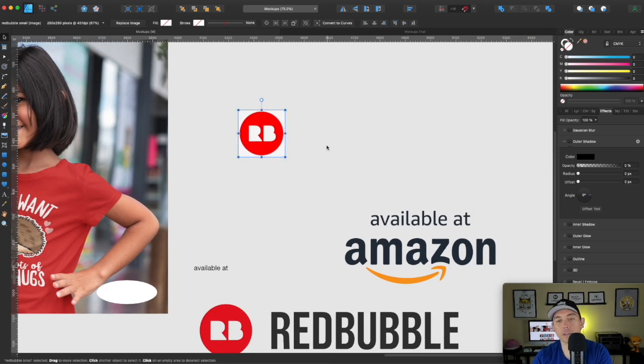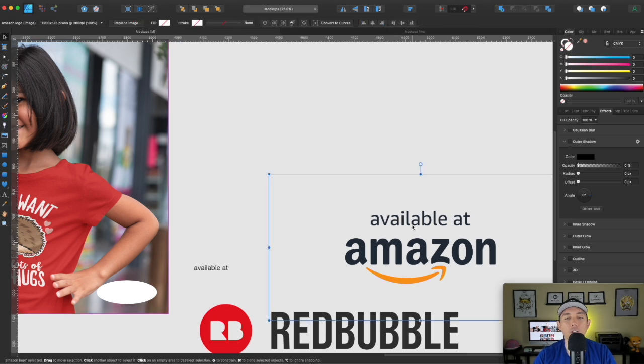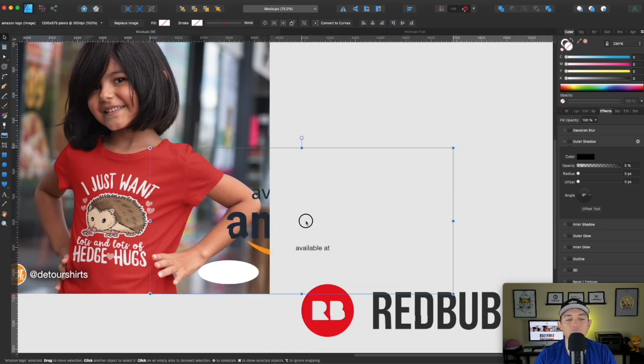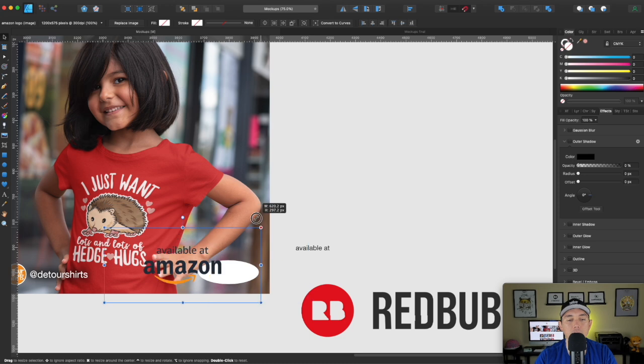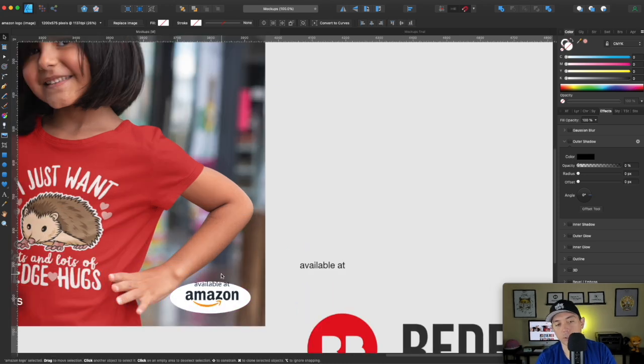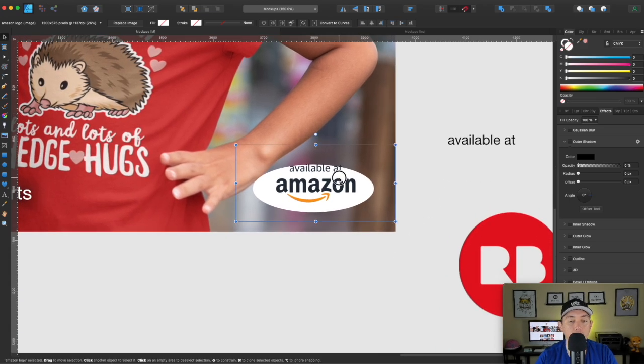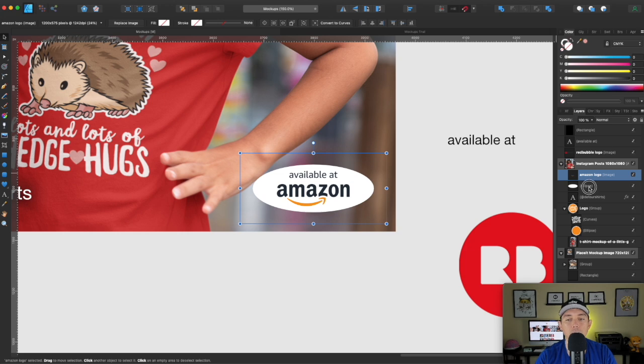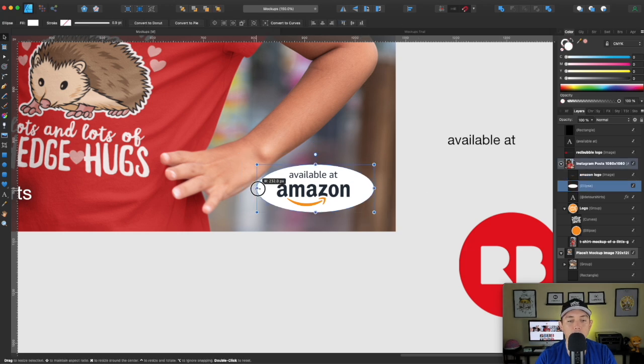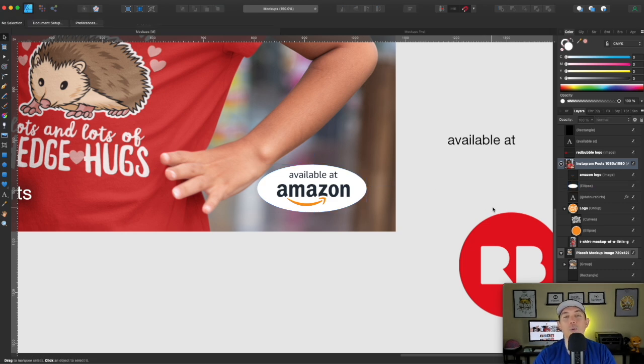So let me show you the other things that we found. I'm gonna get rid of these. So available at Amazon, we found that it was transparent. So it's gonna fit right into there nicely. I think we're gonna size that down. And let's just zoom in. Oh yeah, look at that. And if it doesn't fit nicely, if you wanna pick the ellipse, you can click that and then just bring it in, like that, and make it fit. So that worked out really nice, available at Amazon, because it's one thing.